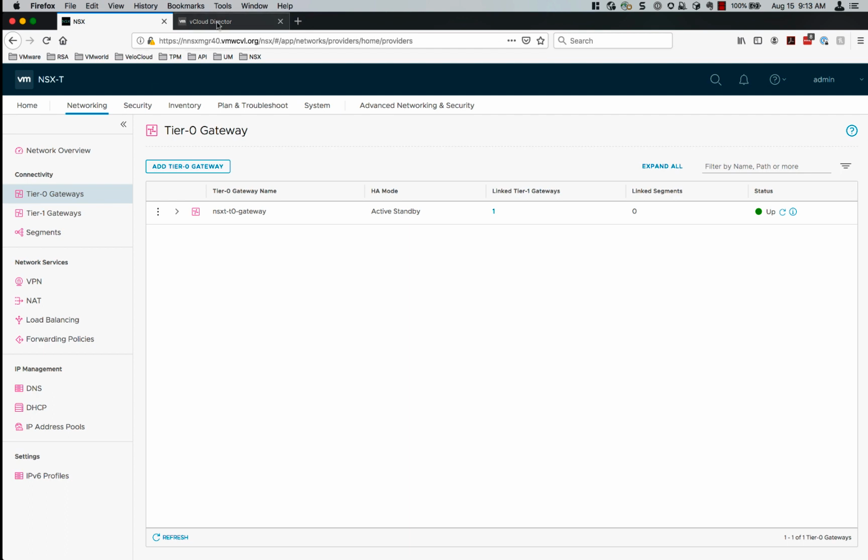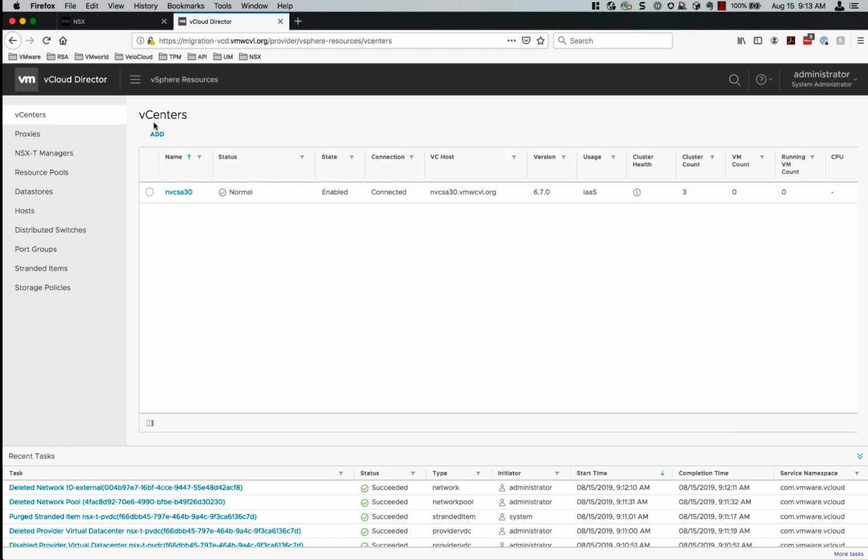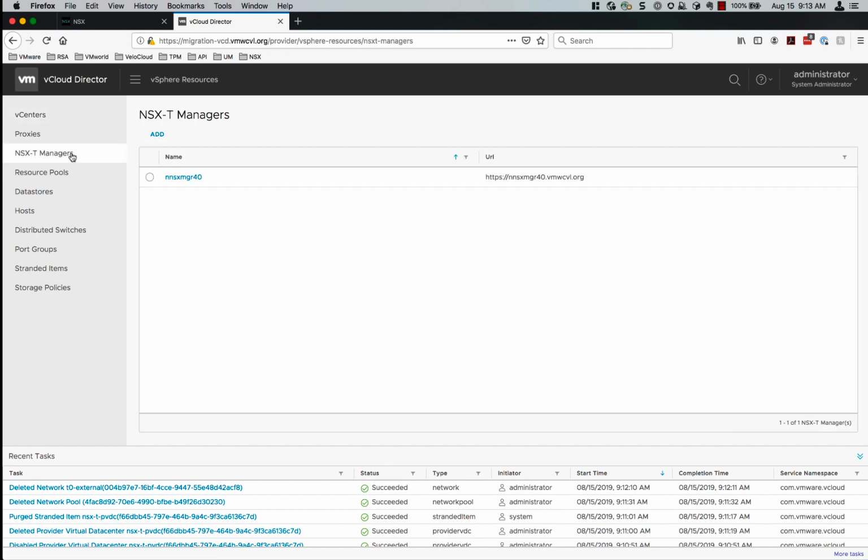Now that this has been completed, the first thing we'll want to do is go back into vCloud Director and register our NSX-T manager. To do this, we'll go to vCenter Resources, NSX-T Managers, and we'll add a new NSX-T manager.